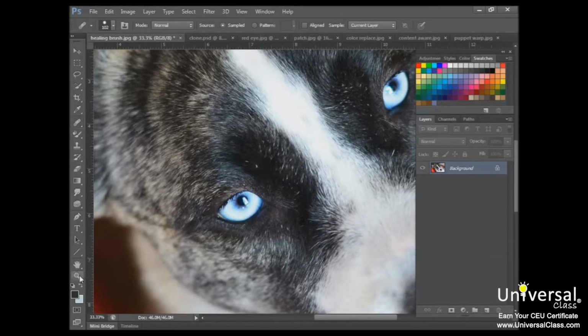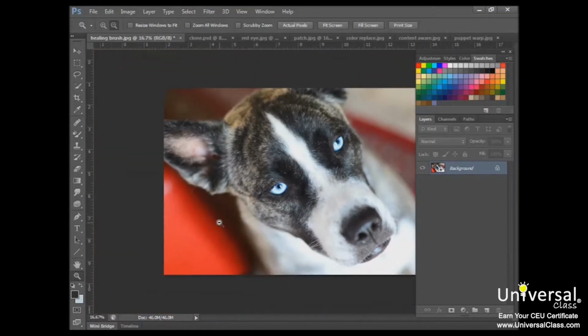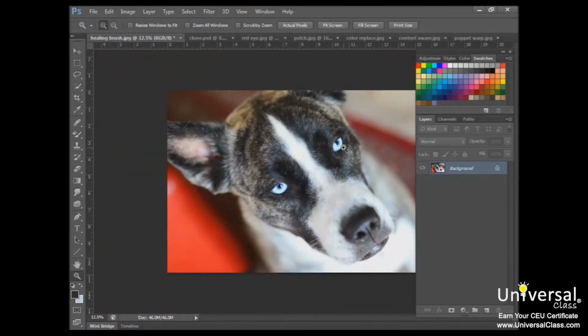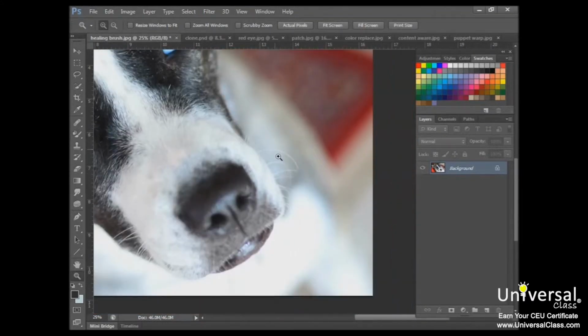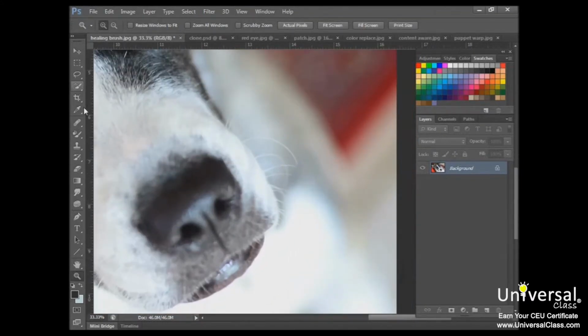So this can be a really fun tool to use because it also would let you completely remove things from the picture if you wanted. Say, for example, if I didn't want her whiskers there in the picture, I could use that tool again. Click the image that I want to sample and paint right over those. Just like that, those whiskers are gone.